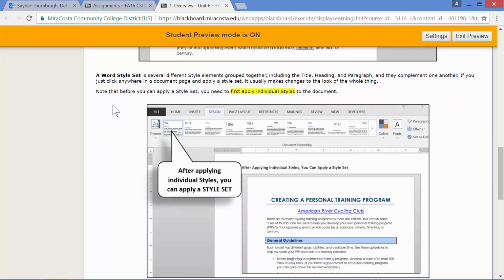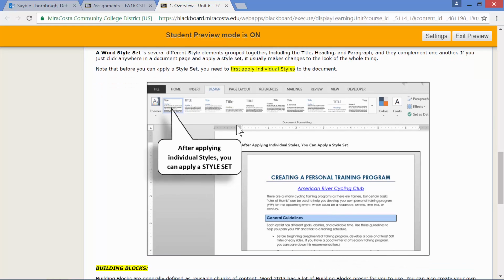Then we get down in here into style sets. A style set is when they take several different style elements, like from above that we did, and group them all together to create a whole set of styles, which might include things like title, headings, subheadings, and paragraphs. And they complement one another. They work together.